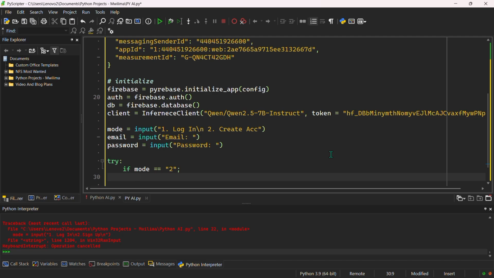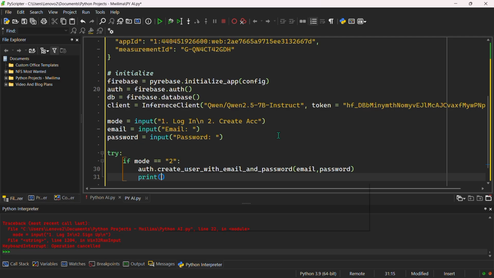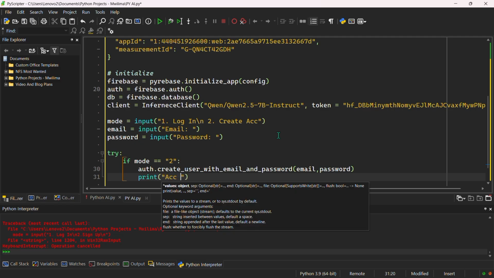Then if it's equal to 2, we're going to make it create an account by typing in auth, which is this Firebase auth right here, and we type in auth.create_user_with_email_and_password, just like this, and we'll pass in email, password, just like that. Then at the end, we're going to print out acc created, so that the user gets notified if the account has actually been created.